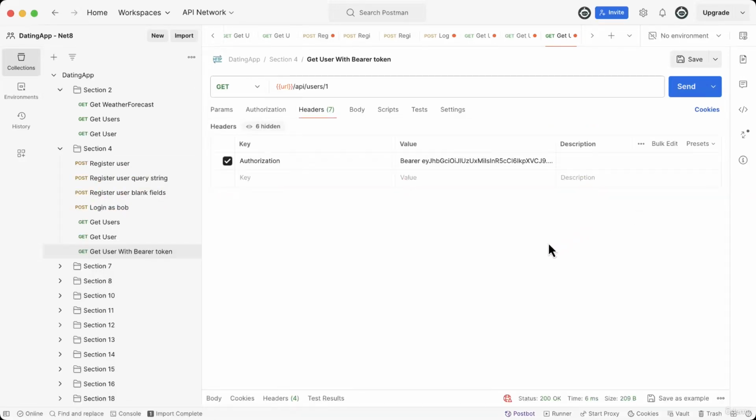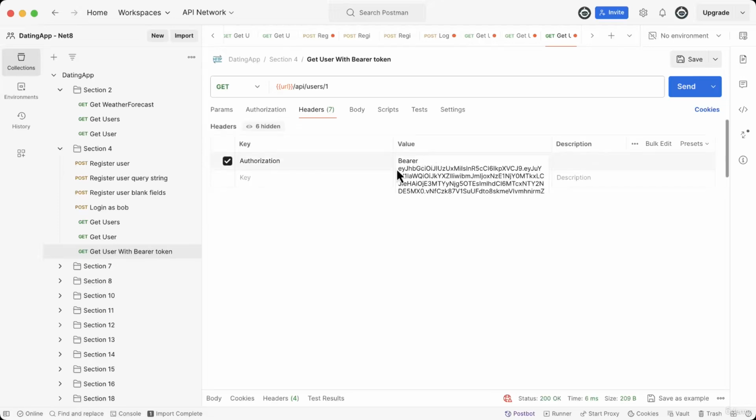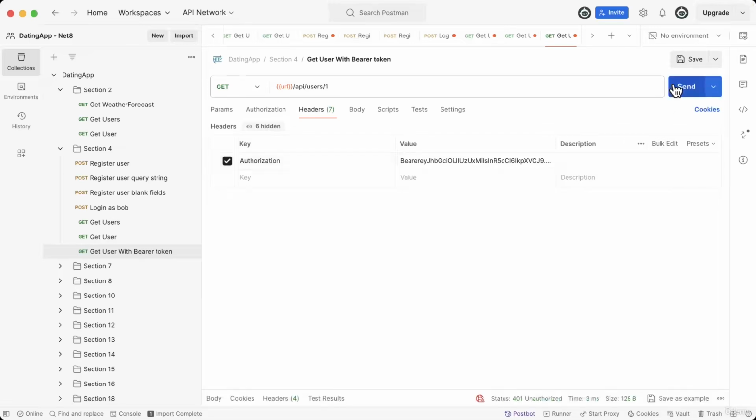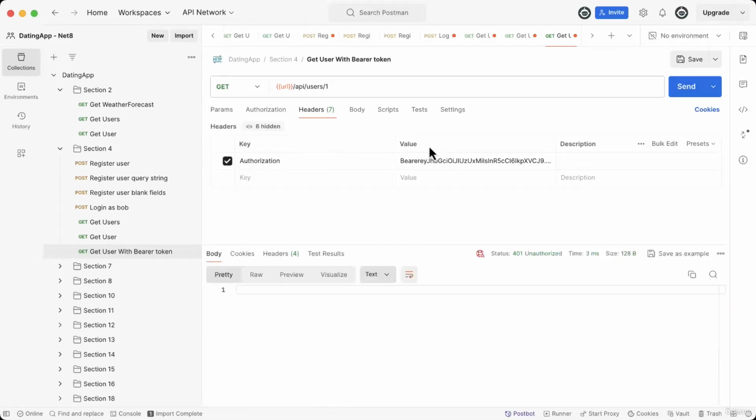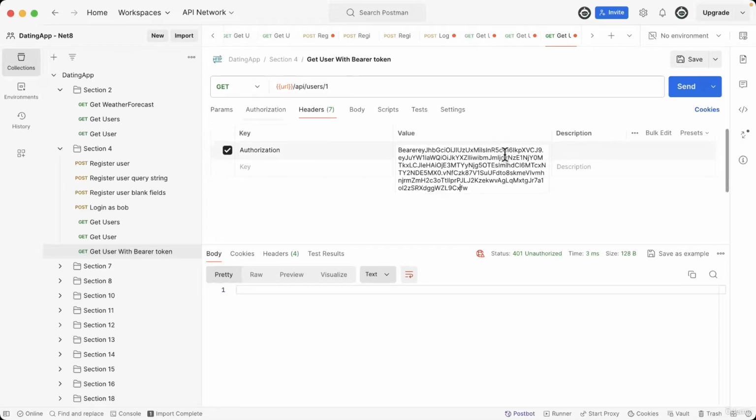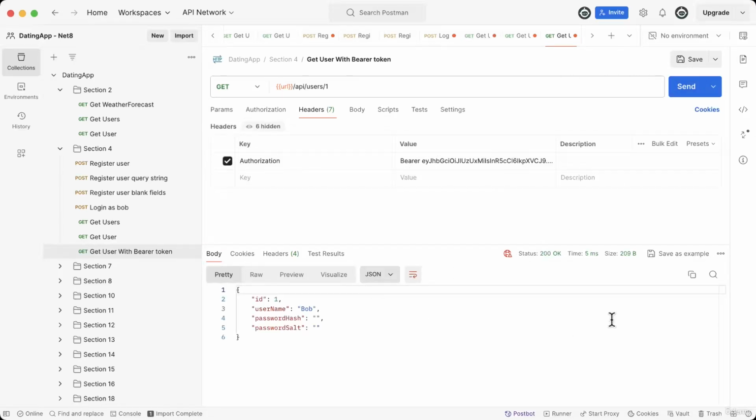And just to demonstrate and emphasize the point that that space is important, if I take it away and then send the request, we get 401 unauthorized again. And if I put the space back in between the bearer and the token, then I send a request, then it works. So that space is essential.